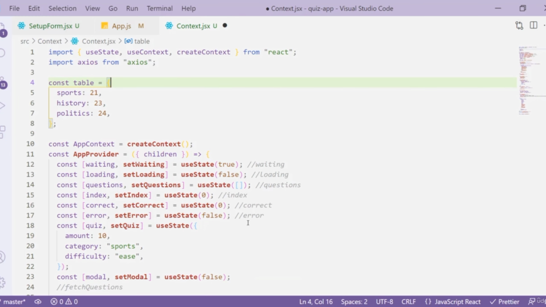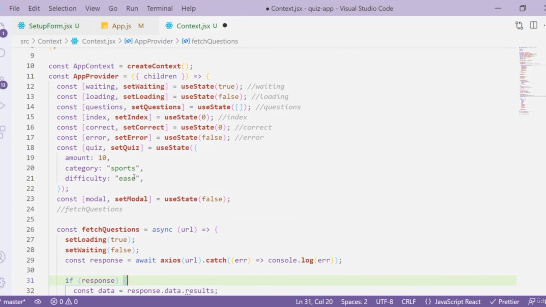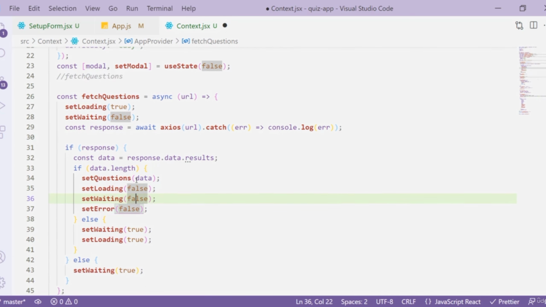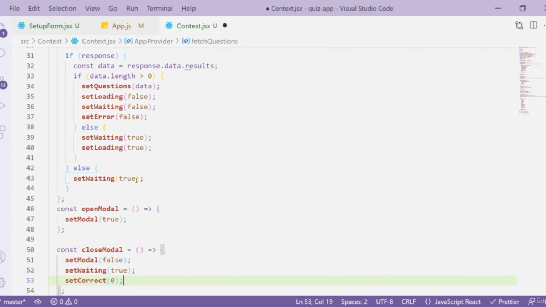Now let's just go back and further dig down in it. Okay, so difficulty is supposed to be easy, not. And after this, okay, our fetch questions is right. It is having a URL, it's getting a response. Now this data needs to be greater than 0. Okay, so if our data.length is greater than 0, that means we are having something inside our array of questions. Then only we want to set our questions, otherwise we don't want to.